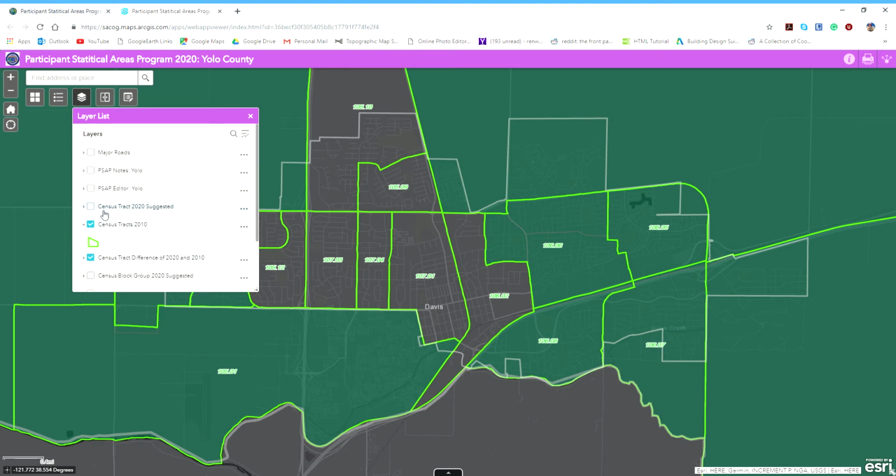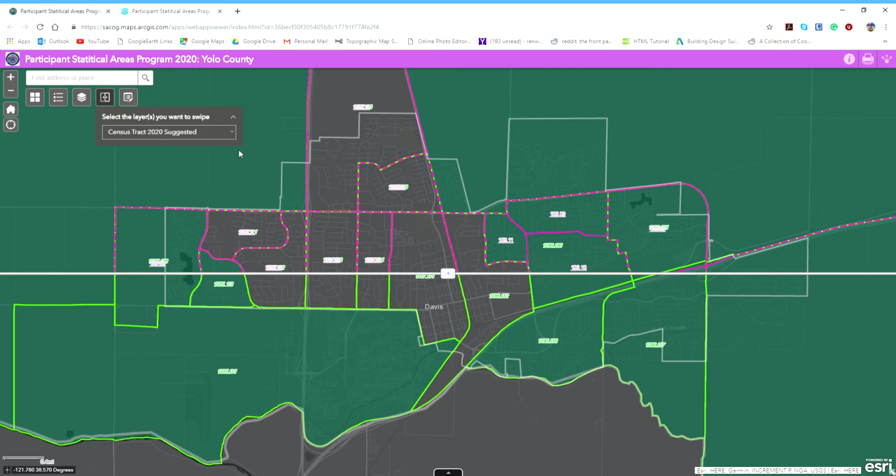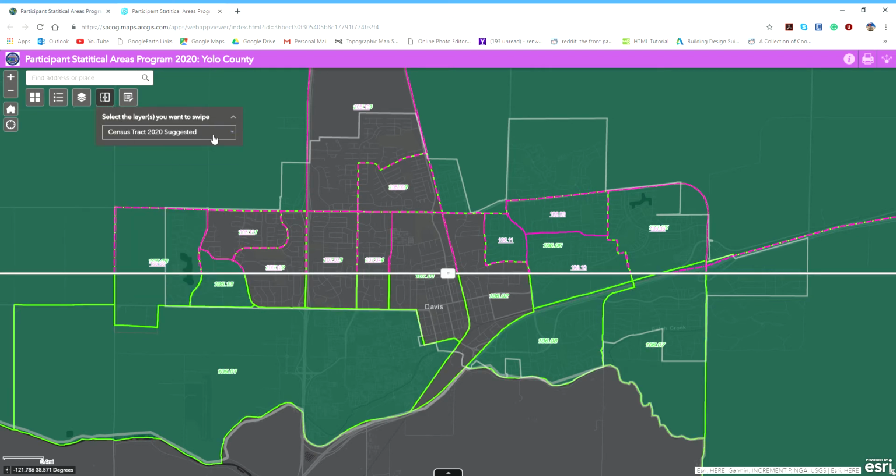But there is a tool to assist you with not just turning it on and off, but you could also use the swipe tool. The swipe tool is activated on whichever layers you have on. As of right now, we have the Census Tracts activated, our Census Tracts suggested, our 2010 adopted, and also where the differences are occurring. So in our swipe tool, we're going to have these two layers activated. If it's checked, it means it's going to get swiped off.